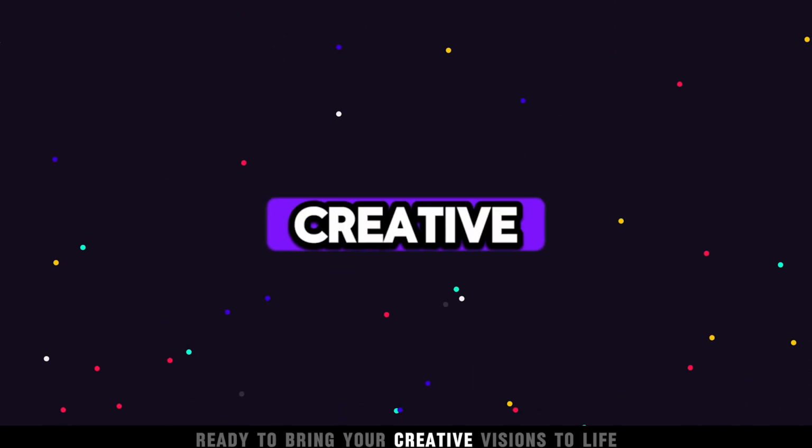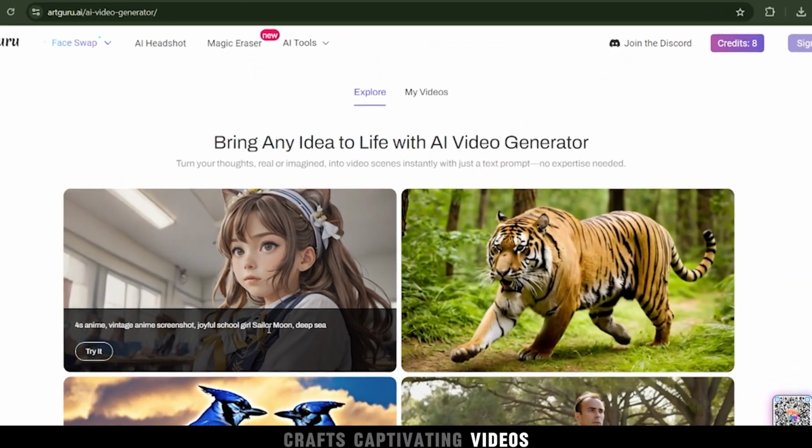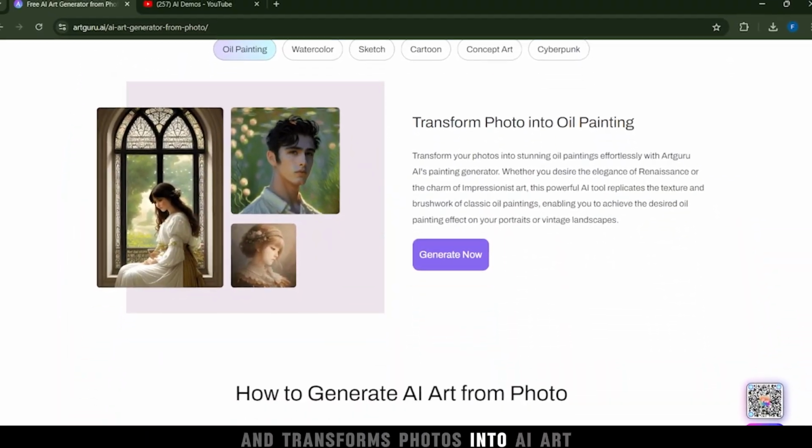Ready to bring your creative visions to life? Meet Artguru, the ultimate tool that generates stunning images from text, crafts captivating videos, and transforms photos into AI art.